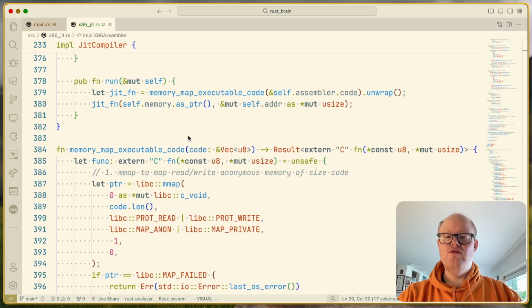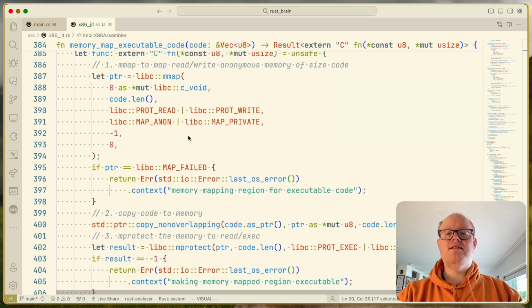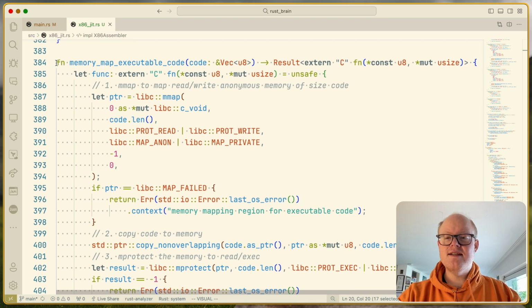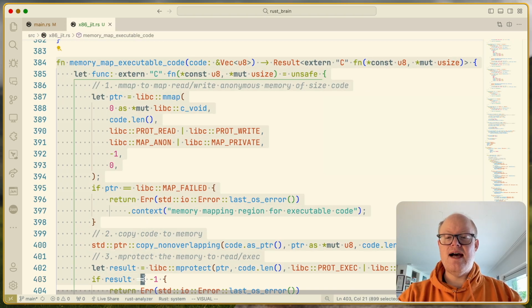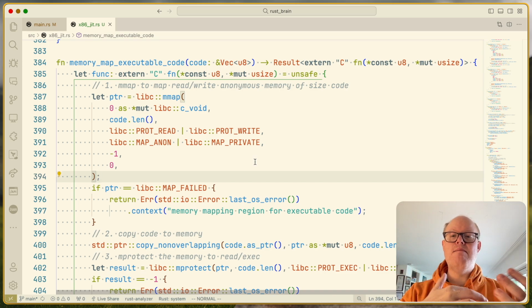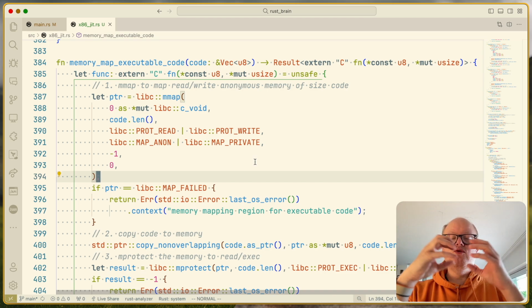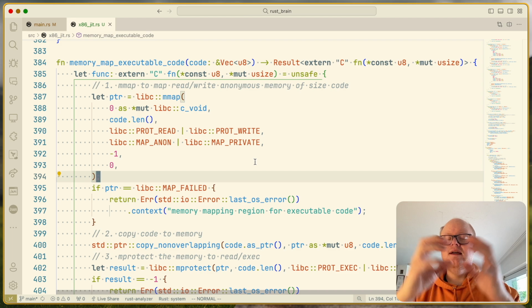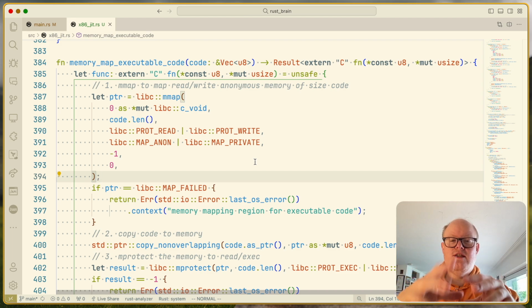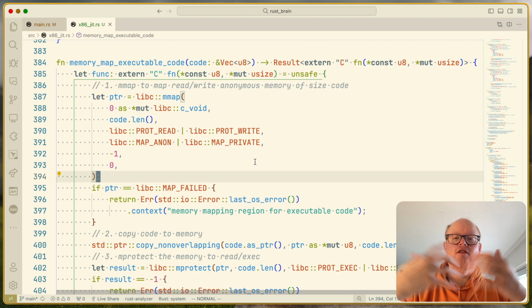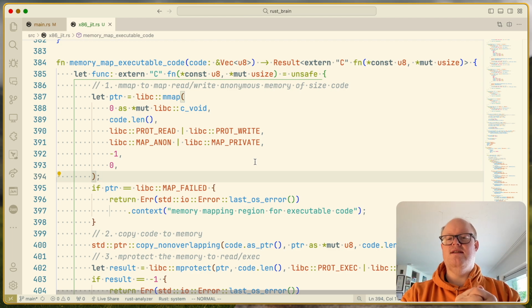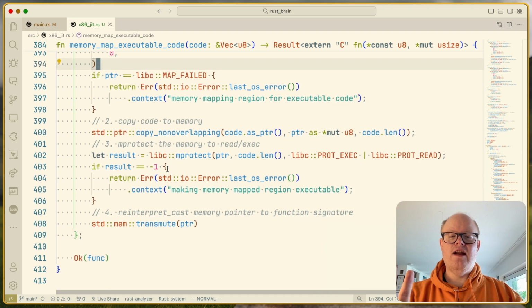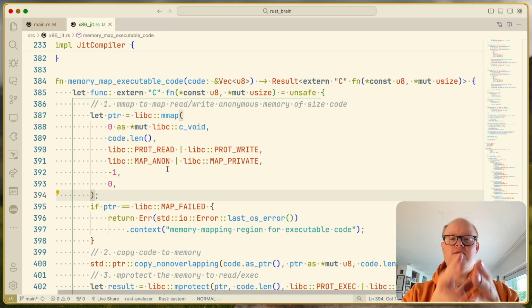Didn't I move that? There, memory map executable code. That's exactly the function that we created the last time using libc and mmap and stuff like that to allocate a region in memory which is executable, where we can actually put our dynamically generated code and then tell the system, the CPU, to execute it. And that's exactly what we developed within our experimentation video.